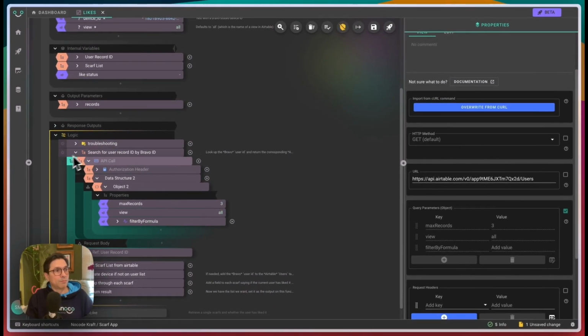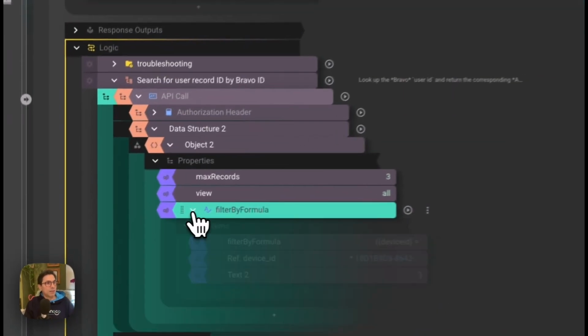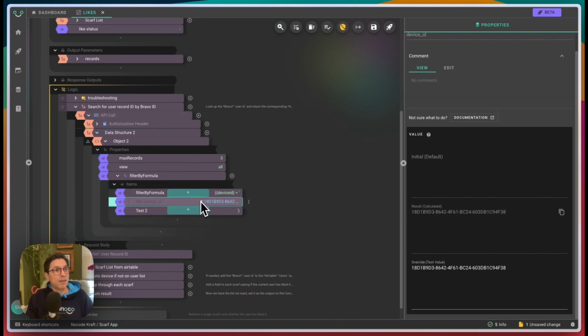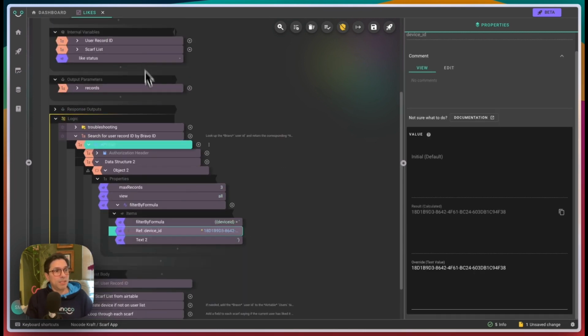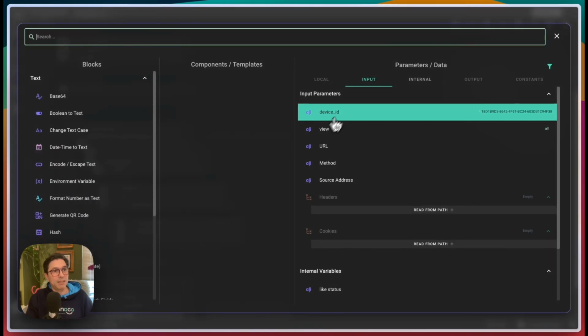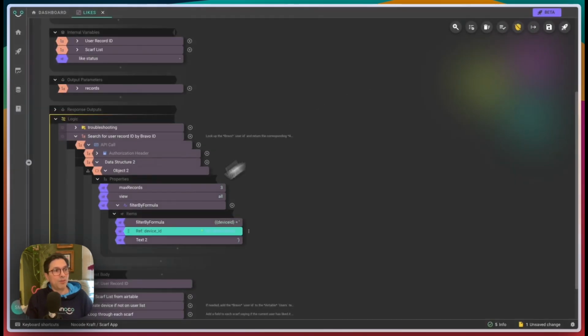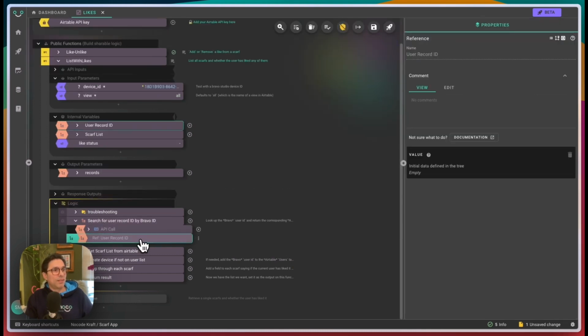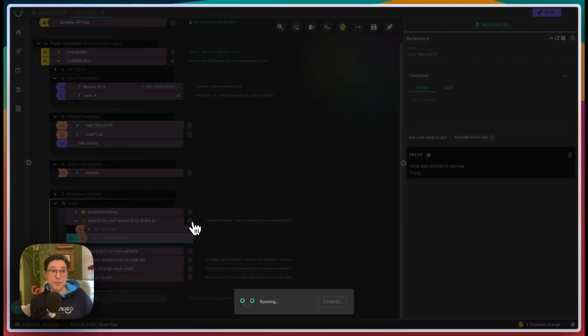So the filter formula, and this is Airtable specification, is where the device ID equals this incoming device ID, which again, just to remind you, you can get by clicking here, and you click on device ID, and that puts it on the tree. So we're building that query, and that's what's telling Airtable which record to return. So if we run this in isolation, you'll see it will go from an empty record, and it will go to populated with the value from Airtable.